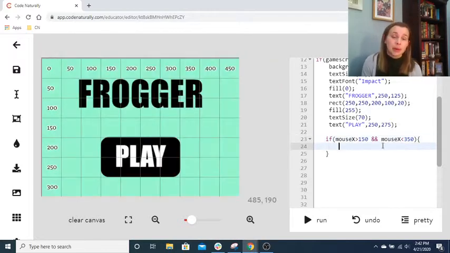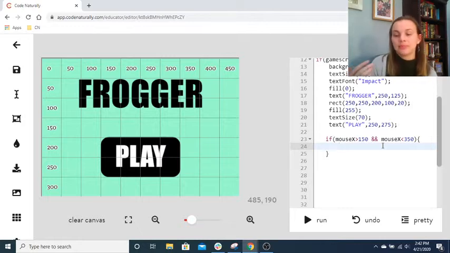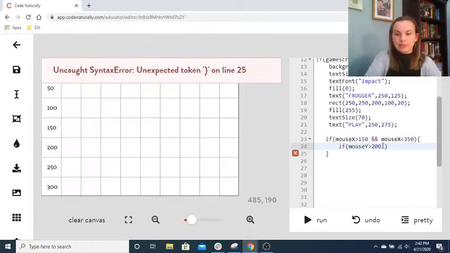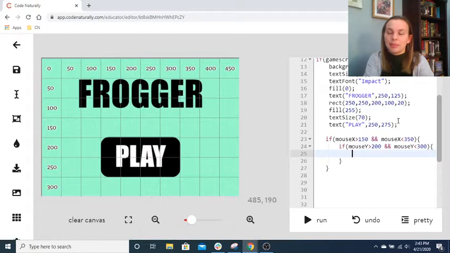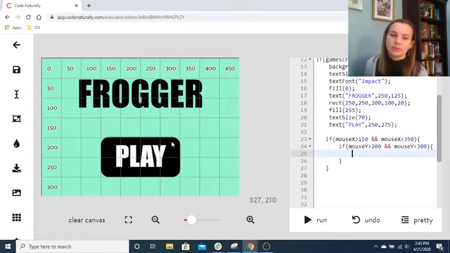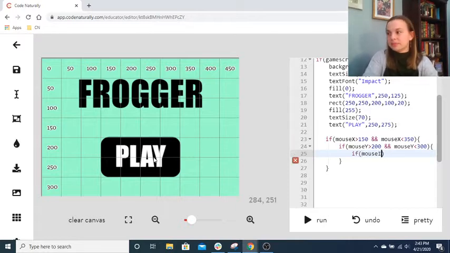Then I'm going to say if mouseY is greater than the top line, which in this case is 200, and mouseY is less than the bottom line, which in this case is 300, and then I'm going to tell it what to do. Then what do I want to happen? I also want to check if my mouse is pressed. So I don't want it to just be, okay, if you hover over this button, then you automatically play the game. I want you to have to click on it. So that's where if mouseIsPressed is going to come into play.